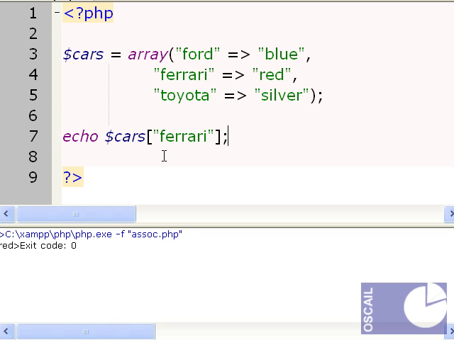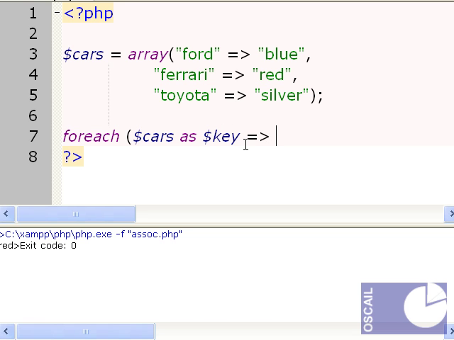We can also use foreach to go through our array. Let's do that and see how that differs from an indexed array. We use foreach again, we use cars again, we use as again, and in an indexed array we just need one variable to hold the value of each car as we loop through the array. But now we're going to need 2, because we have 2 types of value, the keys and the values. So let's call them key and value for illustrative purposes, and we'll change this in a minute.